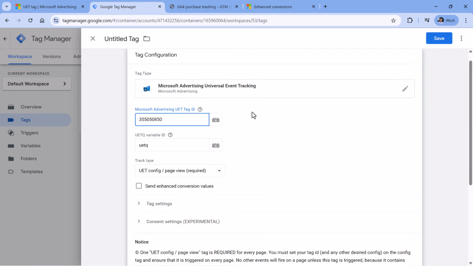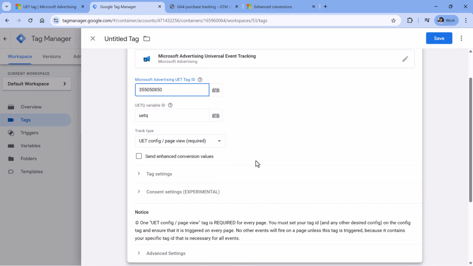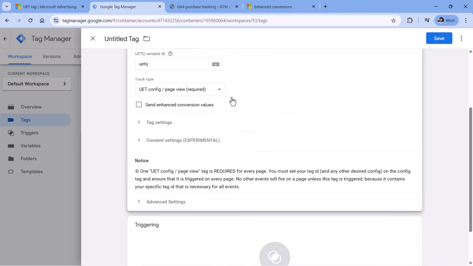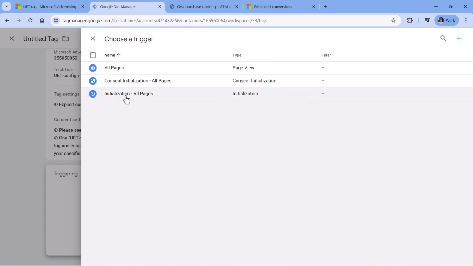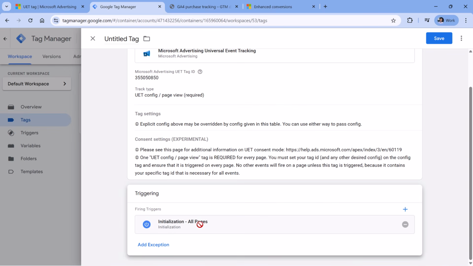You are asked to enter the UET tag ID, so let's copy it from the interface and paste it right here. We will talk about enhanced conversions a bit later in this video, but for now, let's keep all the other settings as they are, and then let's fire this tag on all pages. So I selected initialization all pages trigger.